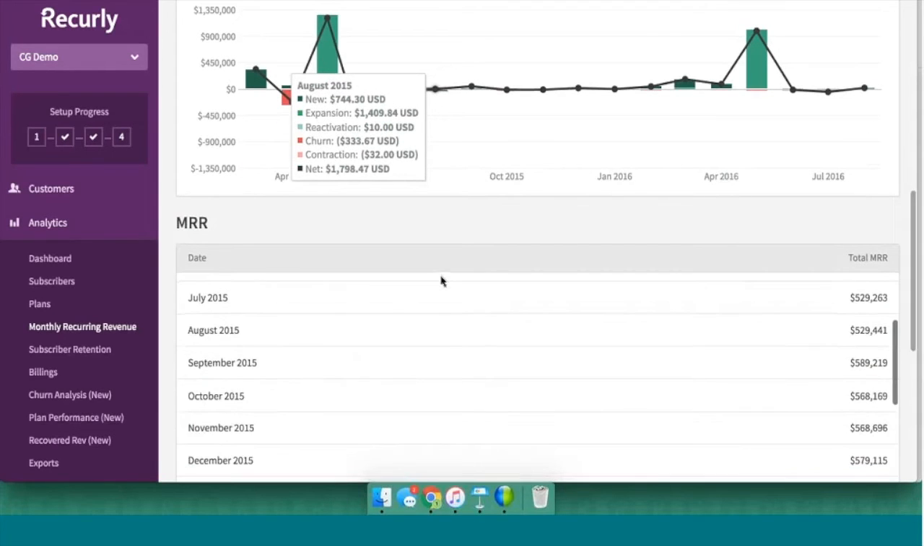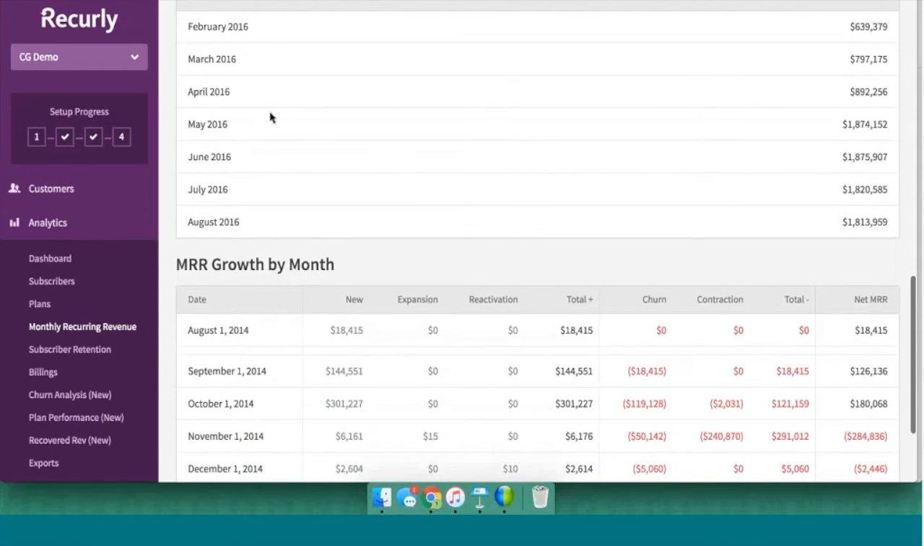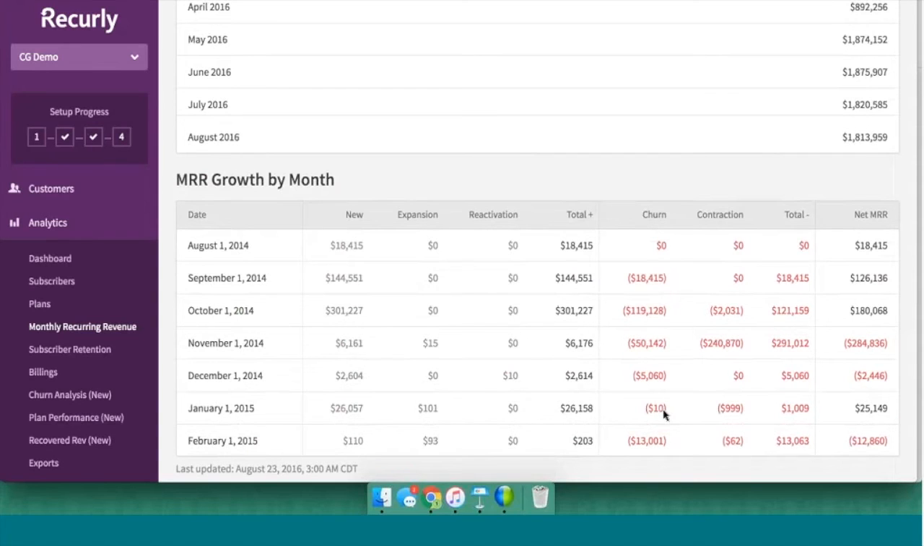And then again, we have a nice table here. So beyond just the visual, we'll give you those numbers per month, and you can start to see where that MRR contribution is coming from.